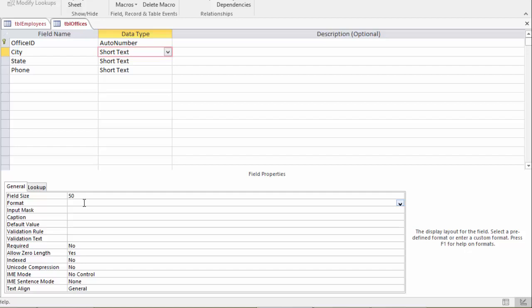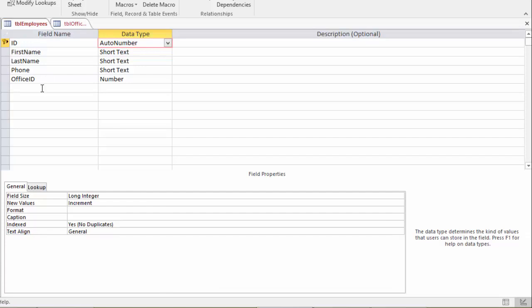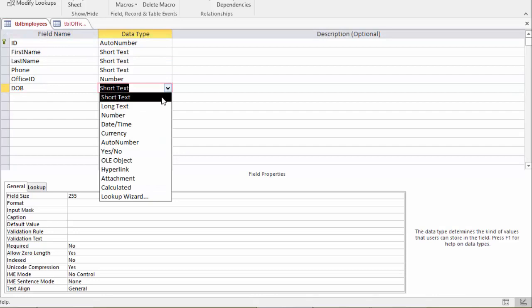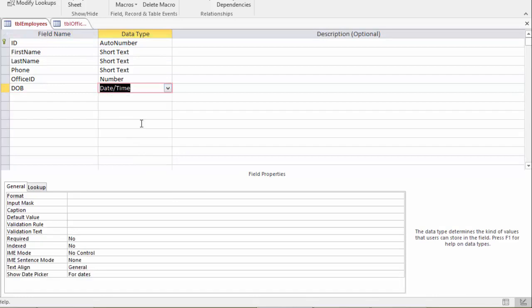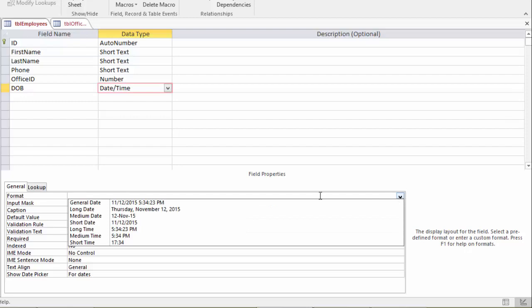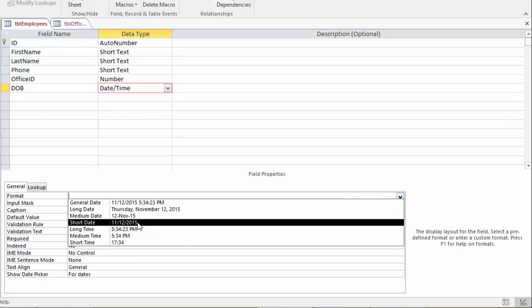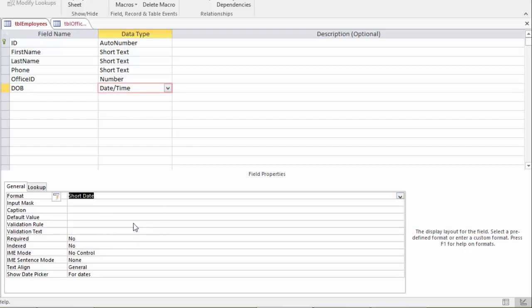Real quick though, let's look at what it would do if we had a date in there. Let's go to our employees, and we're going to add in their date of birth. And we're going to make this data type date and time. Now you'll notice it goes straight to our format for our first option. And when we click on this, we get a drop down giving us our options. Probably the most common is just the short date, but you can see you have other choices here as well. But we'll go with the short date for our format.